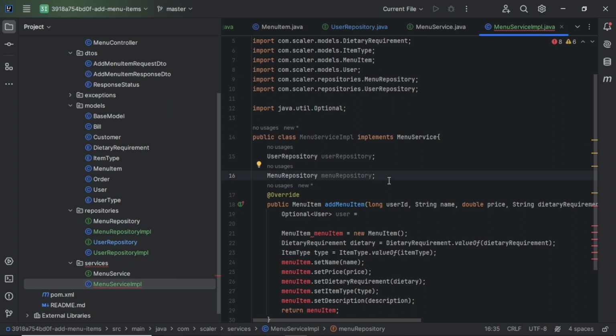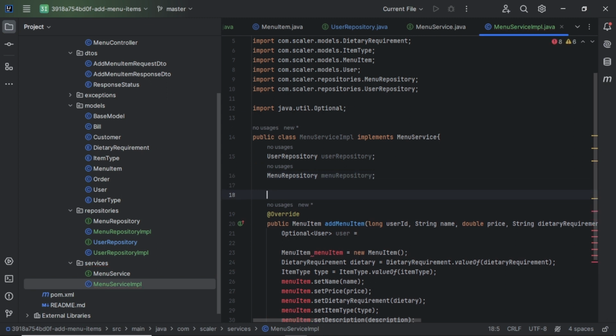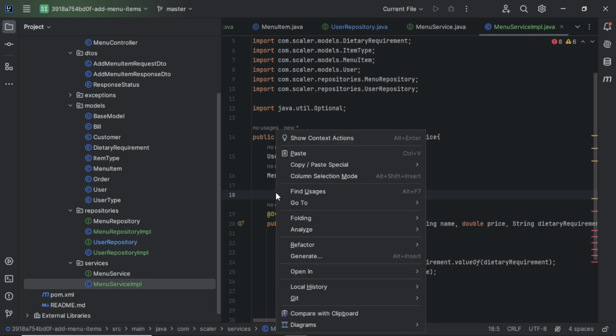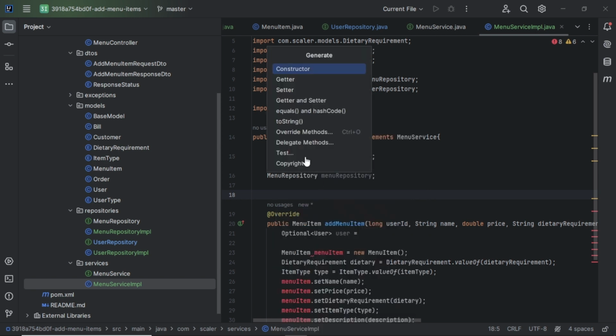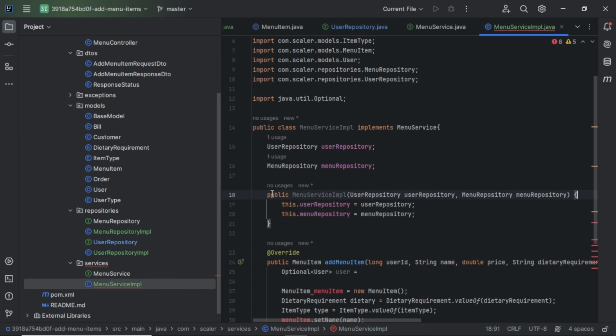So I think this is homework for you and you can do it yourself, but I am just keeping simple Java reference. So first we will create one constructor and we will inject. How can we create a constructor? Simply right click on this, go to generate, click on constructor, and select both the things which are here. As you can see, it created one constructor. Whenever it creates the object, it will pass these two things which we will inject from here. So now we have this user repository and menu repository.